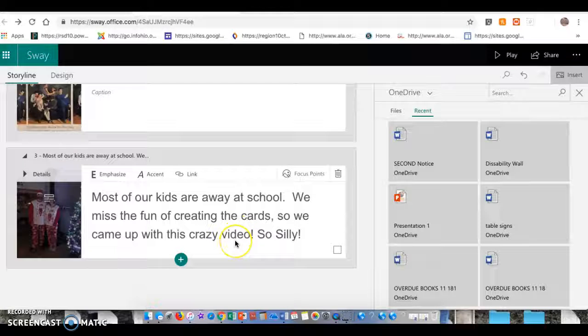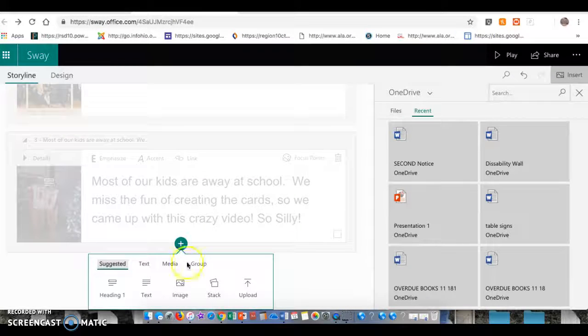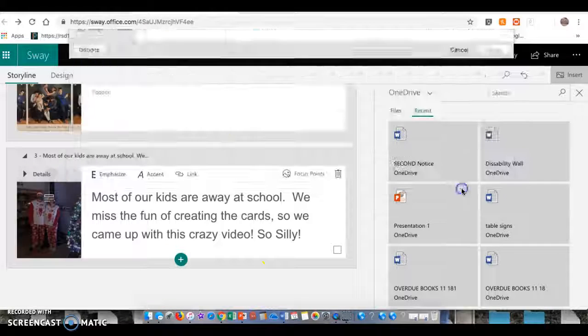In this tutorial, I'm going to show you how to upload video to your Sway. So there's a couple different ways that you can do this. You can click on the Add Content. You can upload from your computer or your device.